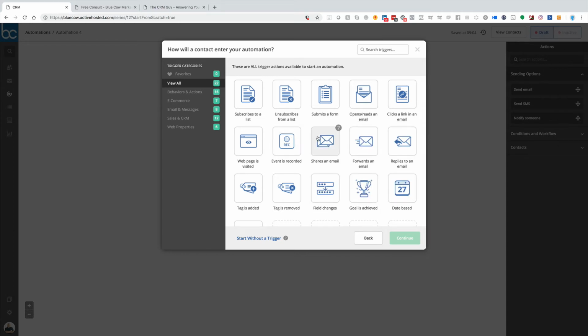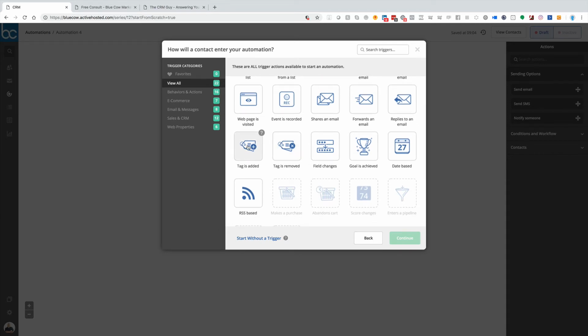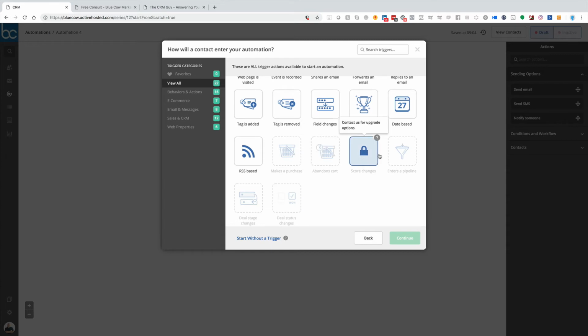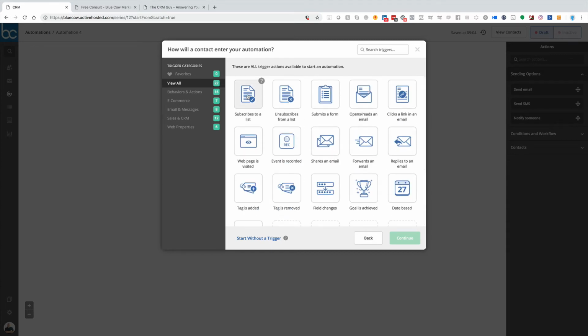If they share an email, right? So if they share an email using the share function, they forward an email, or reply to an email, because all this stuff is tracked. So just start to think about how you can use this. A tag is added, a tag is removed, a field is changed, a goal is achieved, a date-based trigger, or an RSS feed. Now, if you have a more advanced package with the sales automation, then you've got deal stage changes in here, abandoned carts, score changes, pipelines, purchasing, and so forth. In most cases, it's either going to be subscribing to a list or having a tag applied.